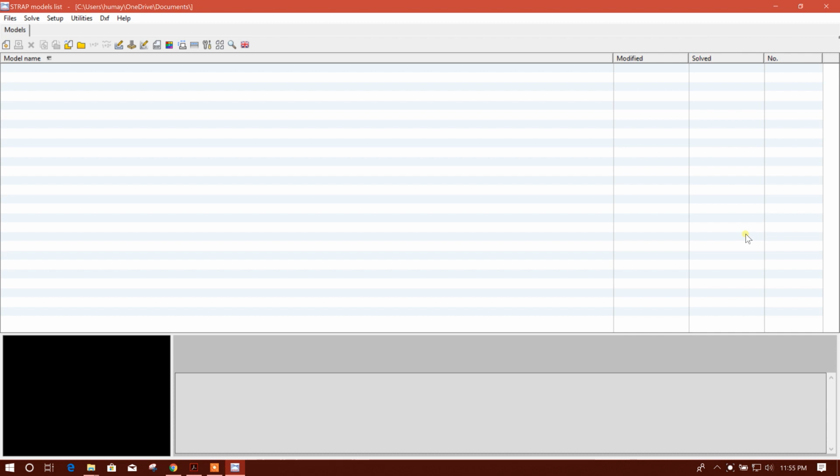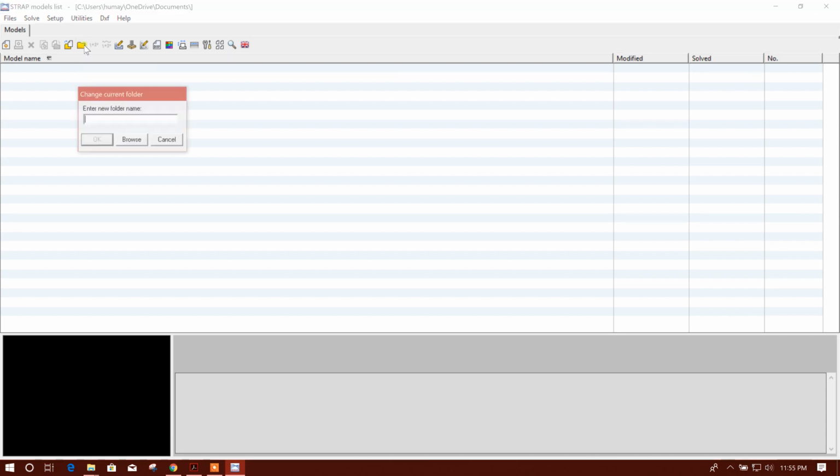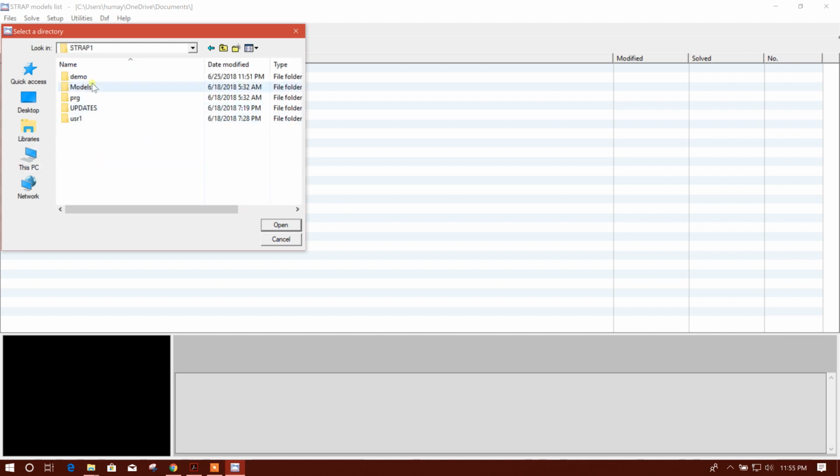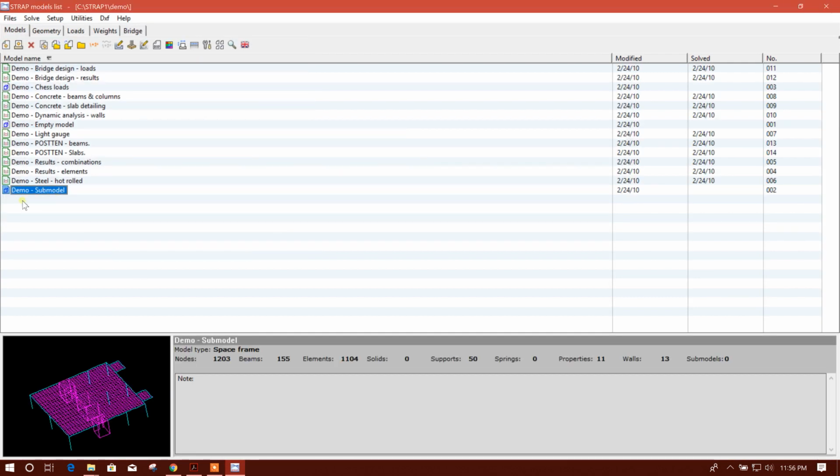This is the starting window of STAAD. Here, if you have any previous model, then it will be shown here as a list. And if we want to get the demo models prepared by STAAD, we can go to browse, then C drive, STAAD demo. Here in demo there are some models.